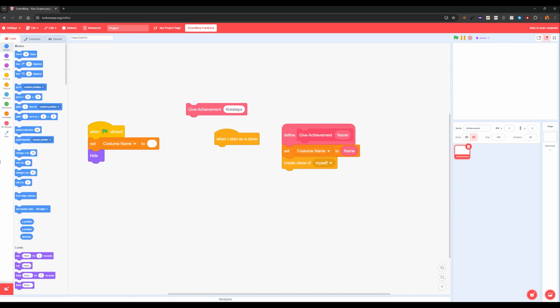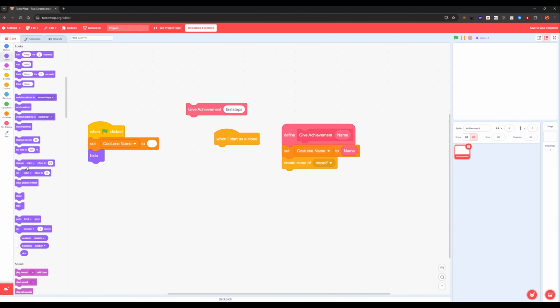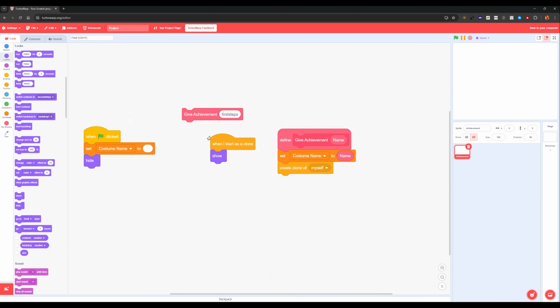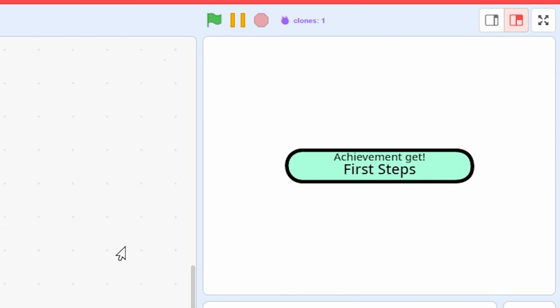So what we can do is go to looks, and just drag a show block underneath this when I start as a clone. If we click the green flag, that will delete all the clones on the screen, and then we can click the block, and that will show us an achievement. It will also show us that there's one clone, which is a mod in TurboWarp, which is actually very useful, so I would recommend using it.